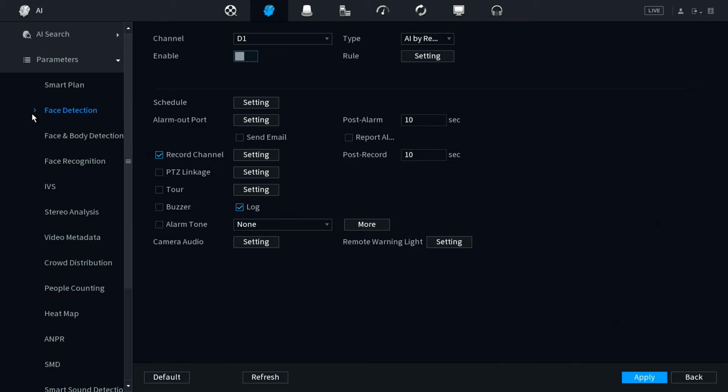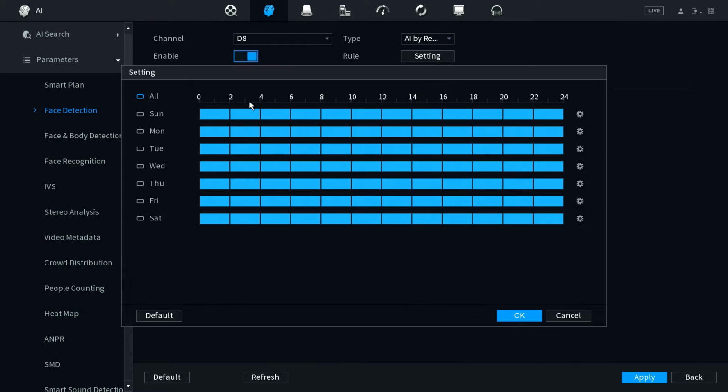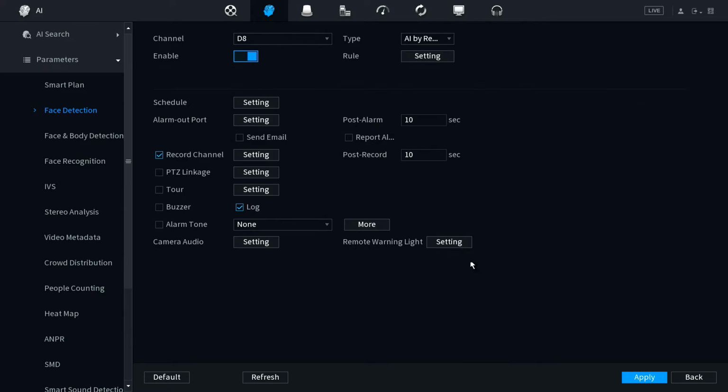We don't need to set up a smart plan because we're not setting up the camera, we're going to set up the recorder. So I can go right to face detection. I can go to channel 8, D8. I can enable it, set my rule. You select your schedule. We'll press OK. We want to record the channel. I'll press apply to activate.